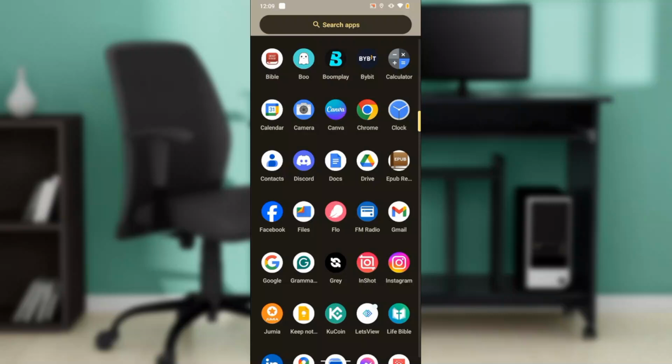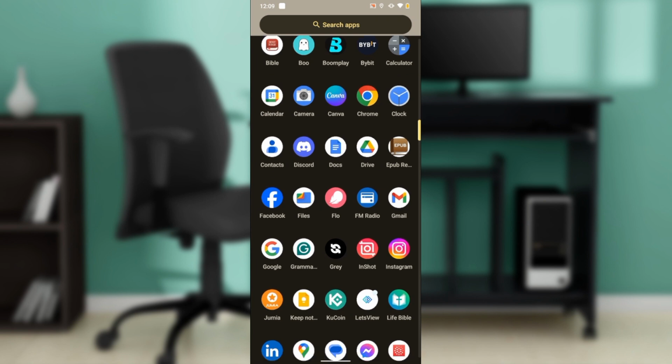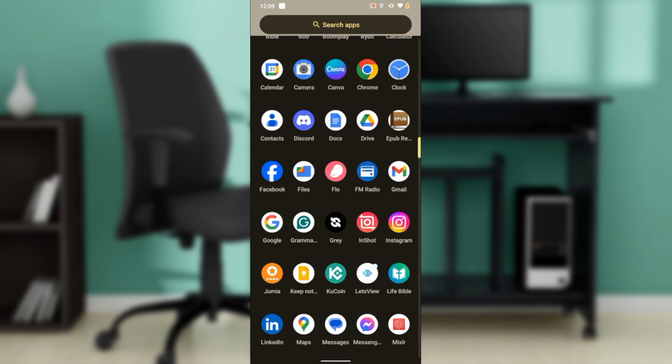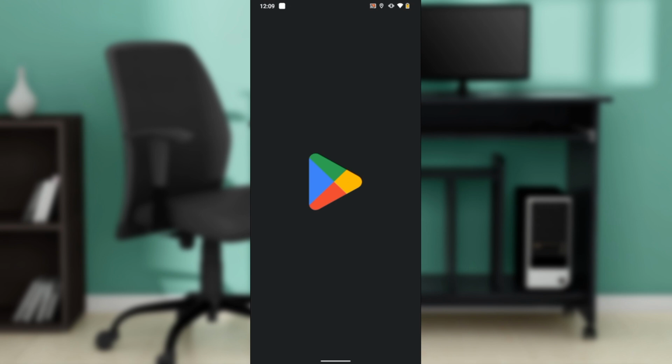Hello, in this tutorial, I'll show you how to download the Boo app on your mobile phone. The first thing I'd like you to do is to launch your Google Play Store or your Apple Store. That's dependent on the device that you use. I currently use an Android phone, so I'm going to have to launch my Play Store.